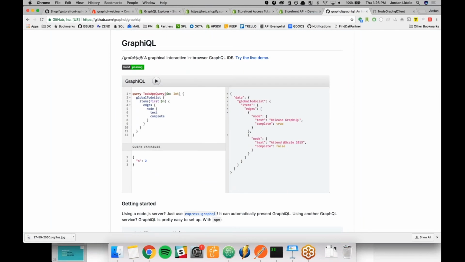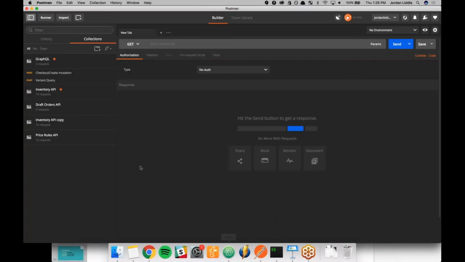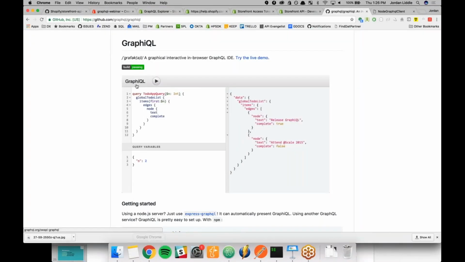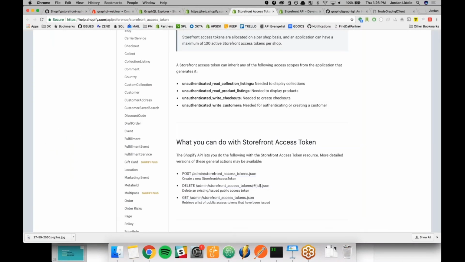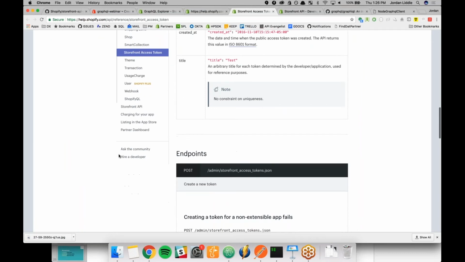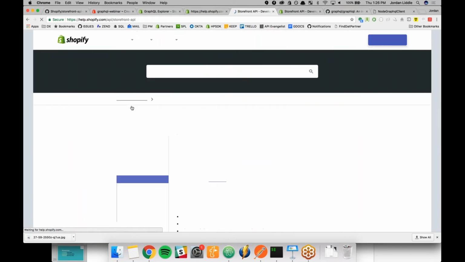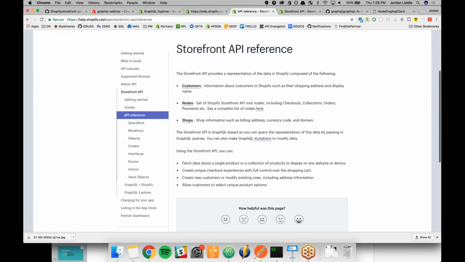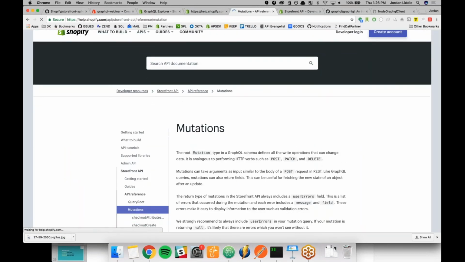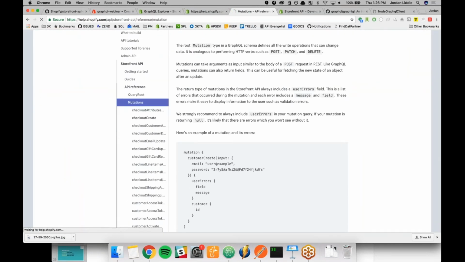So let's try using Postman to see how a GraphQL mutation might look here. If we look at the Storefront API documentation for a checkout create mutation, let's actually go up into our documentation here. We see the Storefront API. There is the reference, which includes mutations. And there's our checkout create mutation.